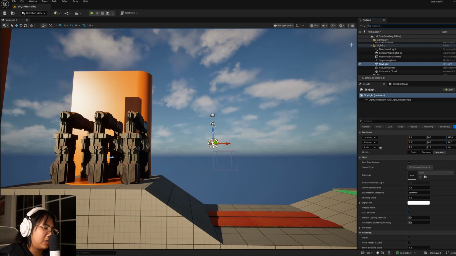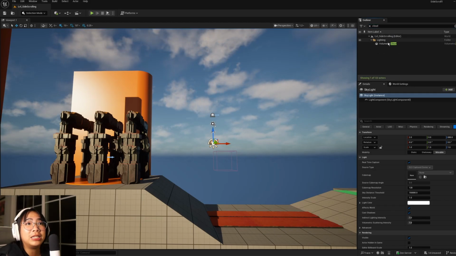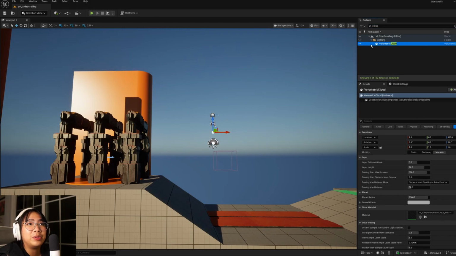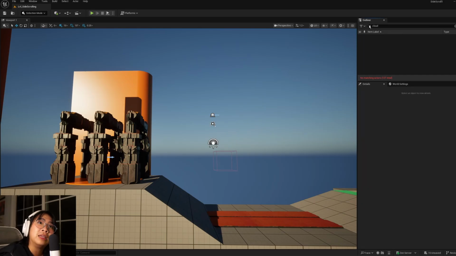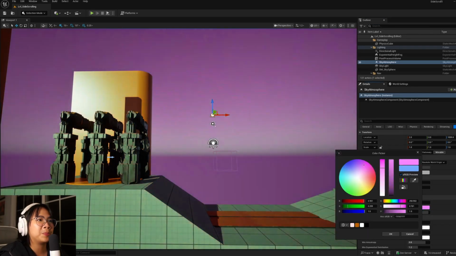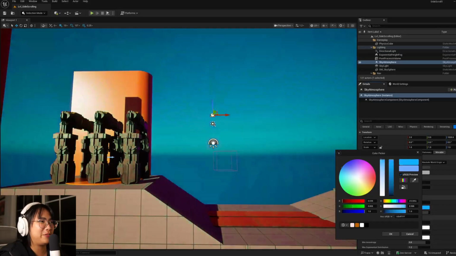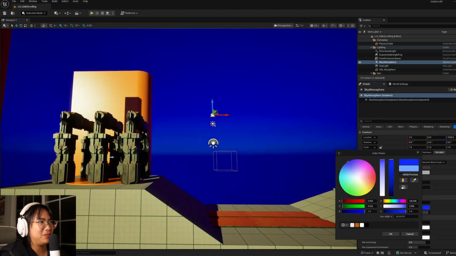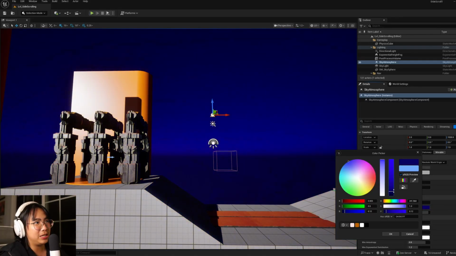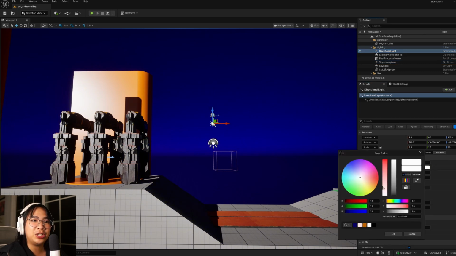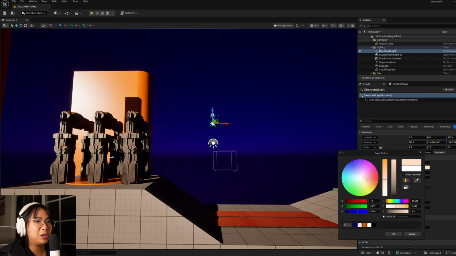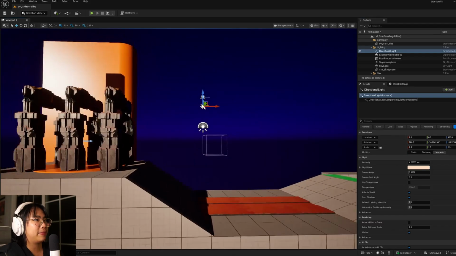And we have the volumetric cloud. I think I will delete the cloud. You can change the sky atmosphere here. I think I want to shift it to the darker blue for this, and maybe a little bit like this. Yay! And change the light to be a little bit warmer. Okay.